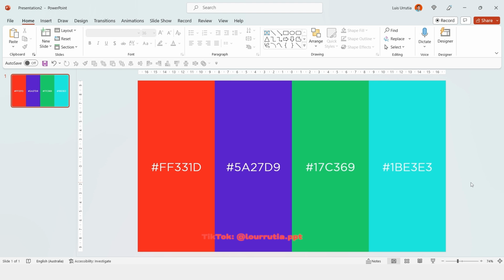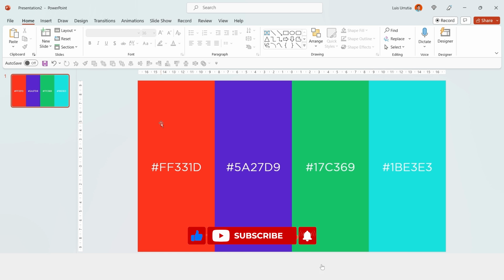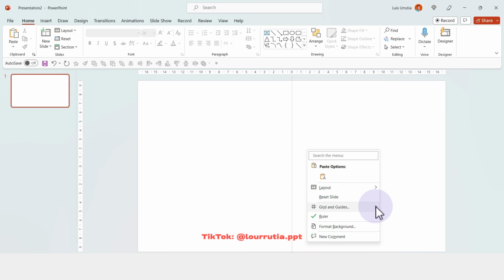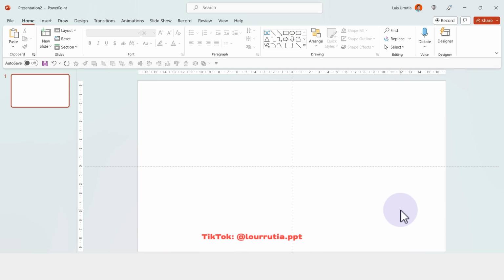And here are the colors that I'm going to use for this presentation, but obviously you don't have to pick the same ones. You can choose whatever colors you like. I'm gonna start with a blank slide. I'm gonna right click and add a vertical guide and add a horizontal guide.